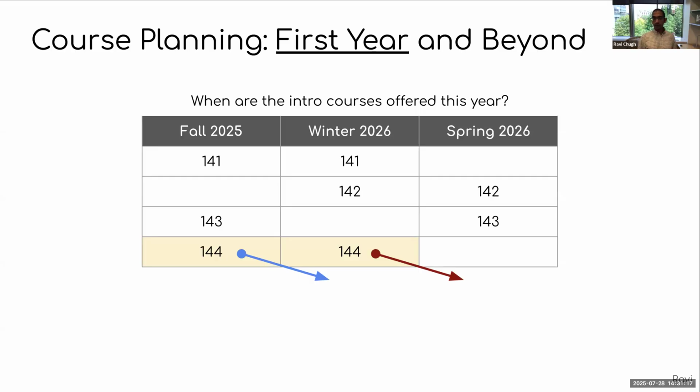But one thing to note about this little picture is that if you pass the CS1 exam, and as Borja mentioned, you're feeling comfortable brushing up on the other skills that are needed before starting in 142, 142 is not offered in the fall. And so your first chance to take 142 will be in the winter.